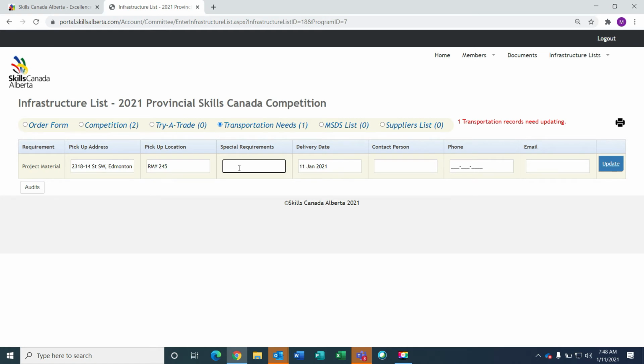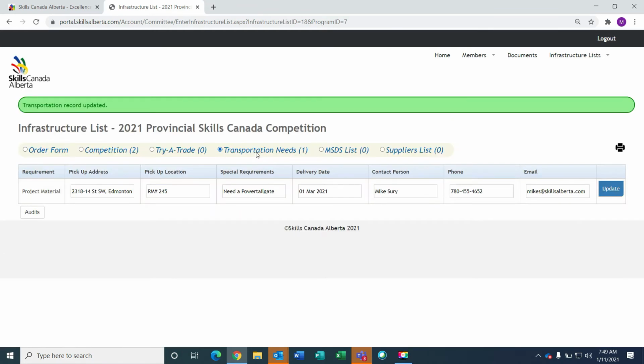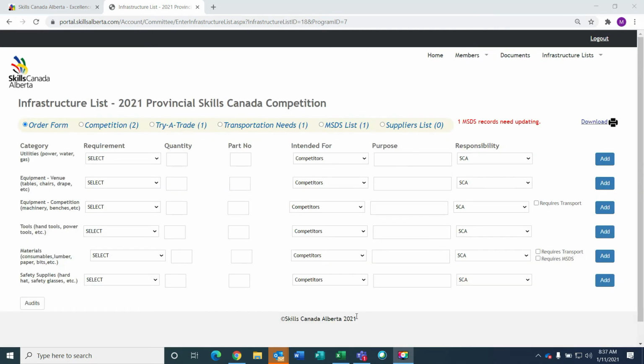Special requirements, probably need a power tailgate for the pickup. Okay, so now once that's updated, Skills Alberta will be able to run a report and see what needs to be picked up for the competition. Now that we've reviewed transportation or shipping needs for your competition area, let's look at MSDS.